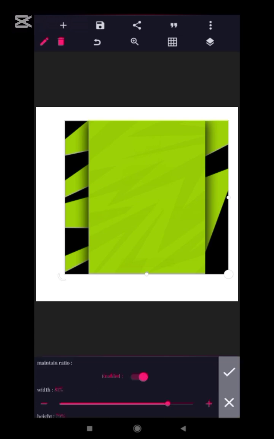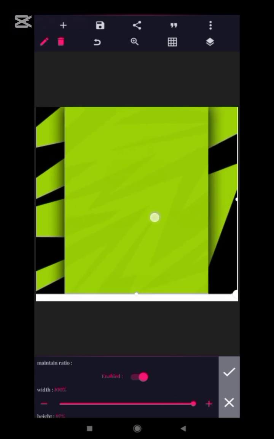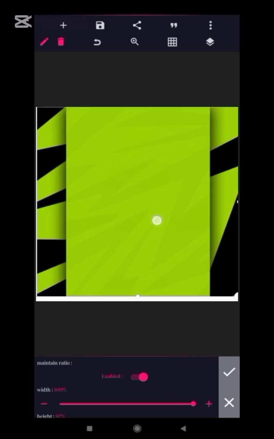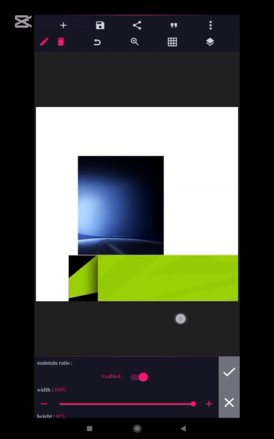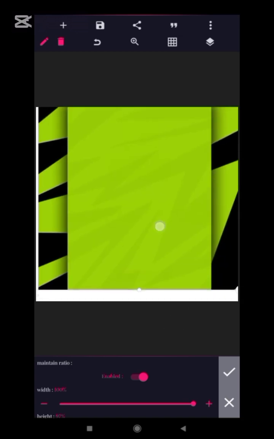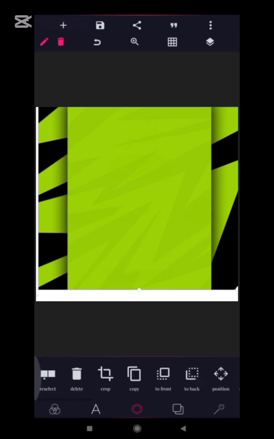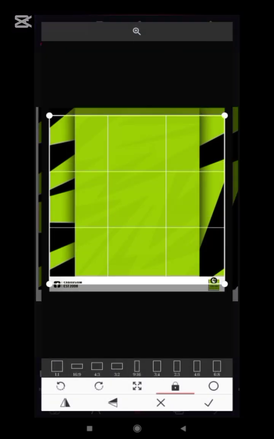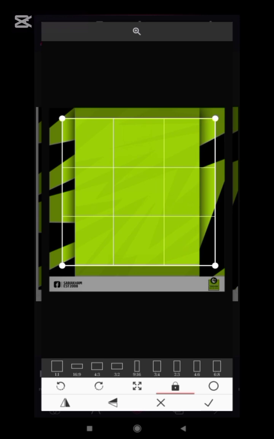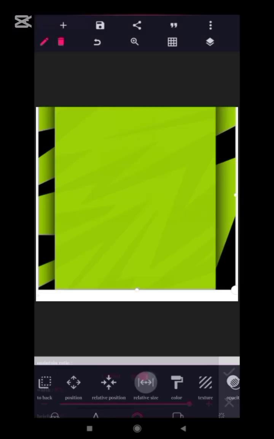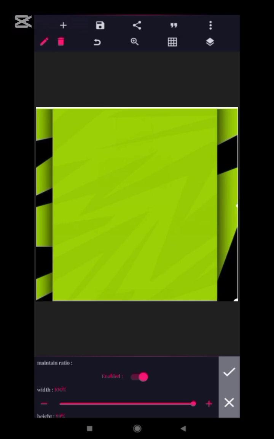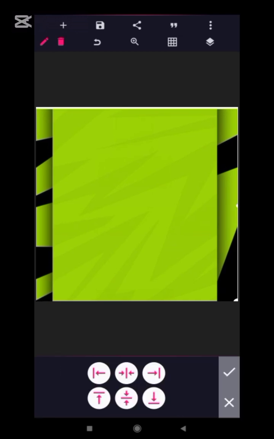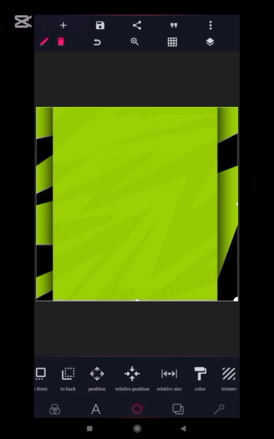The relative size, now I want this thing to cover the entire canvas. Increase the width. Assuming this is not really 1:1, you can try and crop it to ensure it's 1:1. This is now cropped to 1:1. I think this is okay. So now my relative size is 100. Yeah, it's covered the canvas.